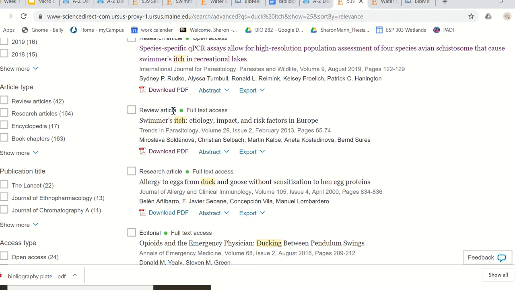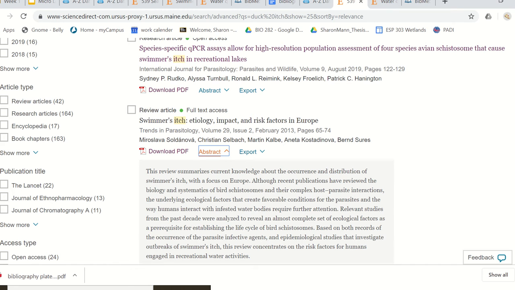Review articles are not primary literature. Primary literature means there was a scientist who did a study and then wrote a paper about it, and that's what research articles are. Review papers take all the findings from a bunch of different researchers and summarize them in a paper. So for understanding what swimmer's itch or duck itch is, that whole relationship, and how it impacts humans, a review article would be a really great paper to have in your bibliography, so you have that background information. Let's read the abstract to make sure that's actually what it's saying.